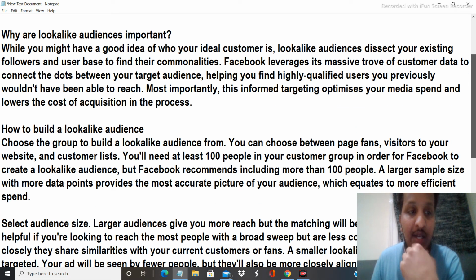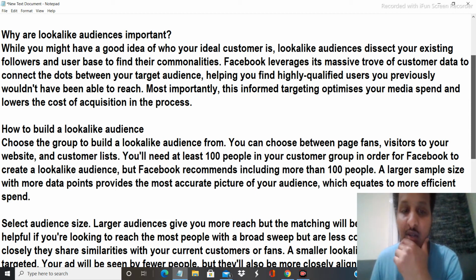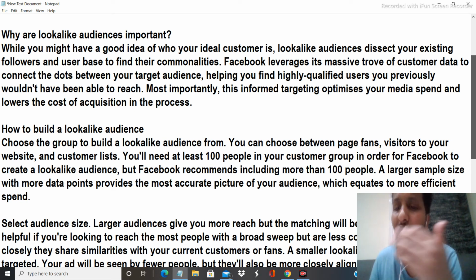And then I went over how to build a lookalike audience. So choose a group to build a lookalike audience from. You can choose between fan pages, website visitors, and a customer list. Facebook requires a minimum of 100 people in your customer group in order to create a lookalike audience from it. But Facebook recommends you use no more than 100 people.